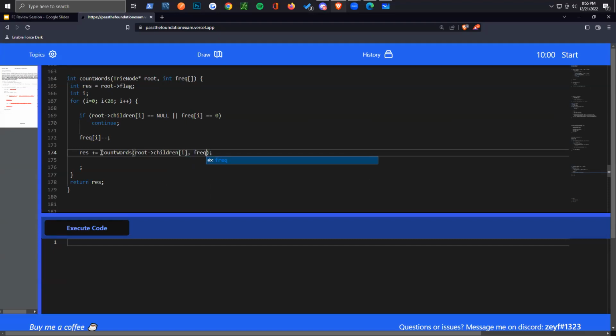And frequency is just going to stay the same. Now, when we come back up, remember, once we've ended up using it, we come back up. We want to replace it because now we're going to go on to the next index, meaning the next letter. So we don't want to not replace it, because then we're going to lose that letter that we can use. So we're just going to add it back in, and you can do that by frequency of I plus plus. So now it's back in circulation.